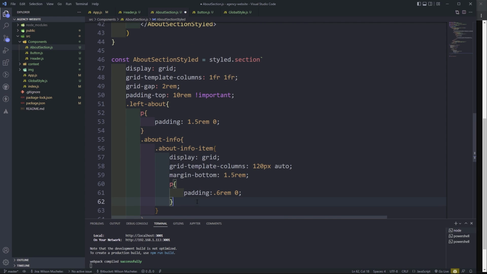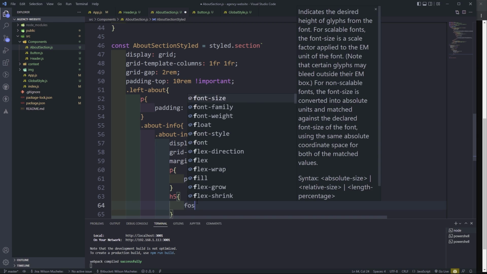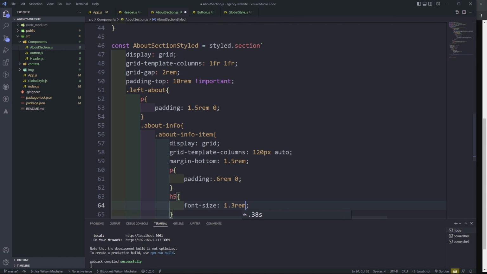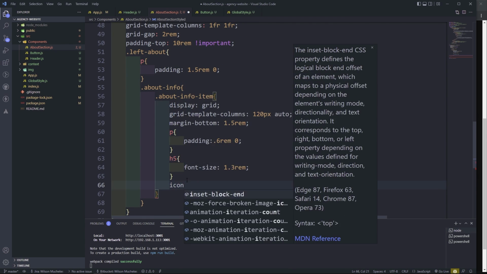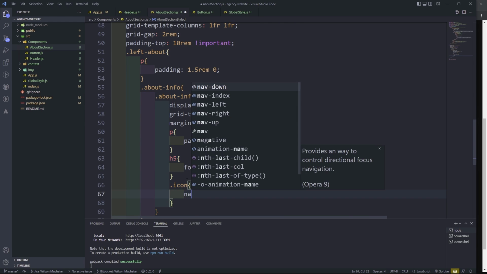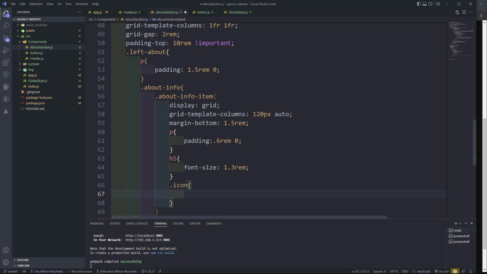Okay, so I'm going to target the H5. Do font size. Let's do 1.3 rem. Okay, so I'm going to style the icons. Dot icon. Okay, I'm going to do background color. Background color is going to be white.